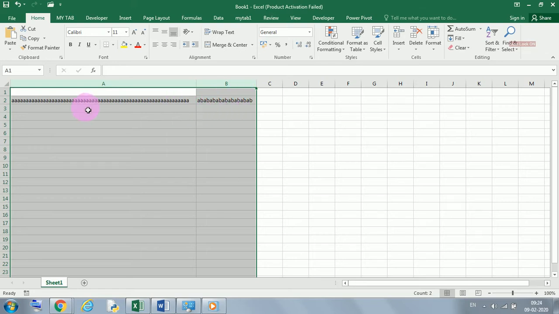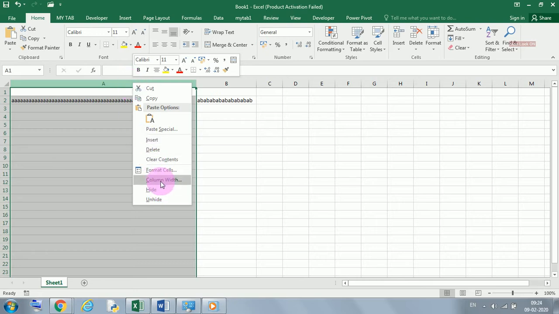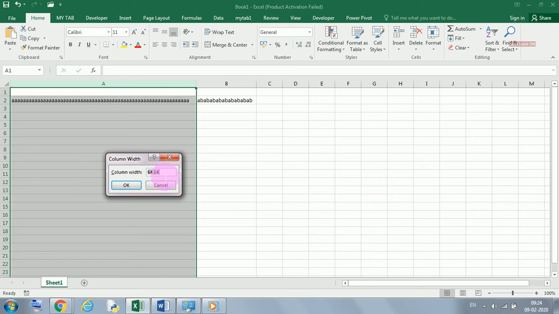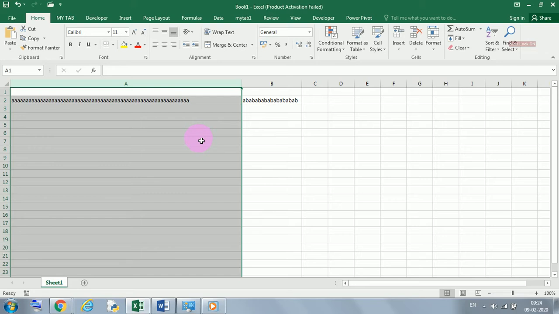Here we can also set the row height. We can see what the column width is: right click and choose column width. This column width is 64.14, and I can make it 80 also, so that it modifies. If you want to increase it based on the information, you can set a fixed width, or you can use auto fit also.